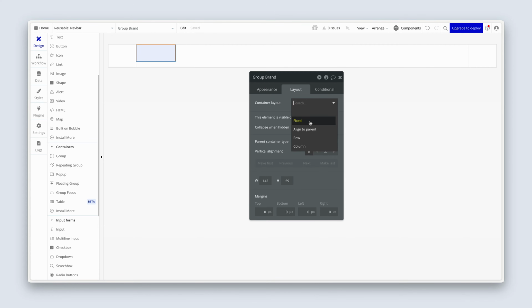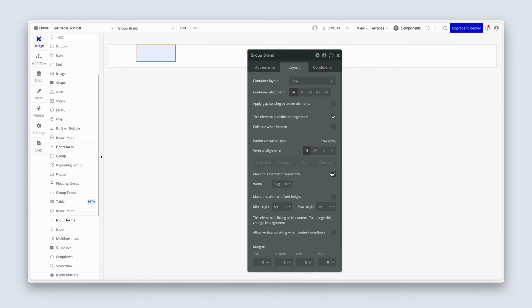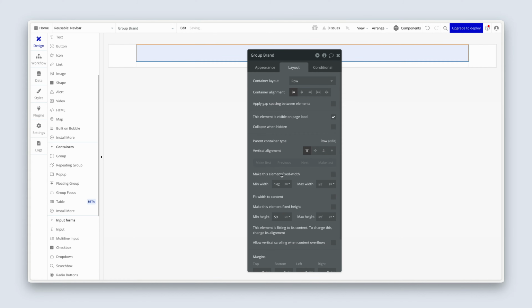Okay, we're going to choose row distribution for these, because inside we're going to have the image and the word workplace. And I'm not going to choose fixed width. I'm going to uncheck that. I'm going to let it span the full width. I'm going to remove the min width because I'm not using it. And I'm going to set the min height to 80, just so it is the same height.